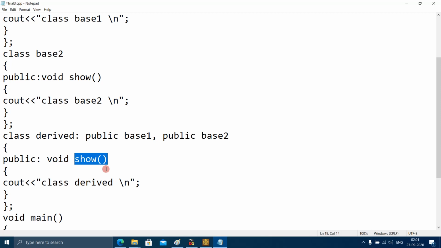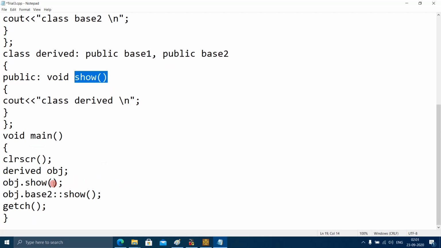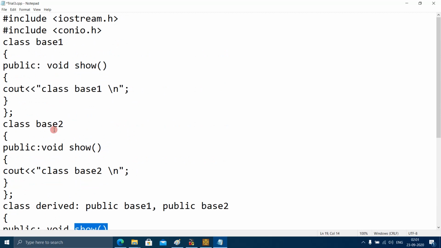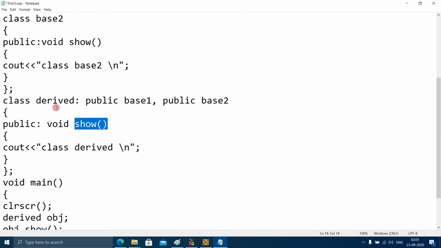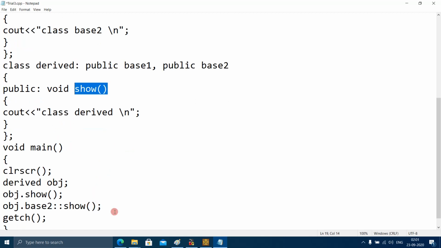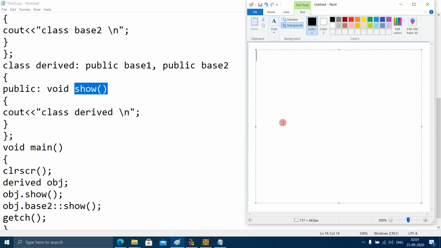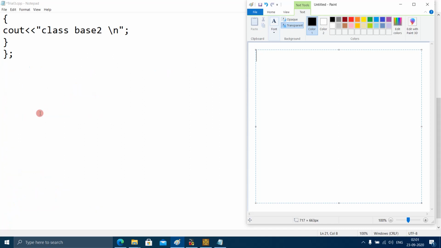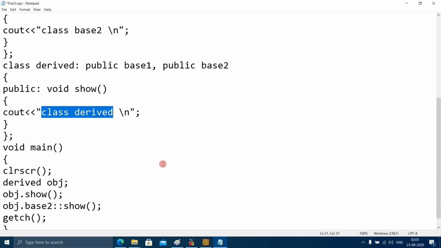So which one should it be calling? When I use the statement obj.show, it is going to call the show function of the derived class, not the show function of base 1 and base 2. So what is the output of this program? It will call the show function of the derived class. What is there in that show function? It is printing class derived.